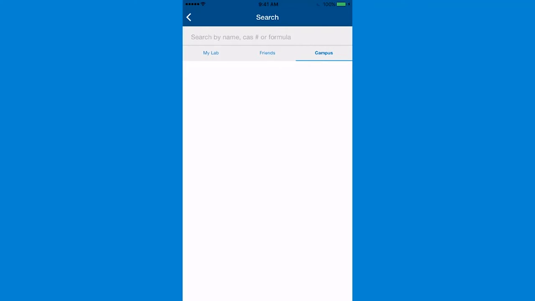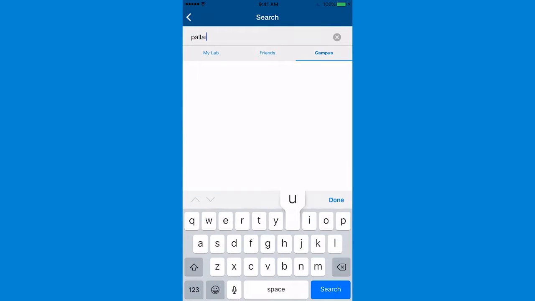This page is blank for security purposes. You won't be able to tell who has the chemical and where it is located. However, if you enter in the name, a CAS number, or formula, it will display all instances of that chemical on the campus at that moment.